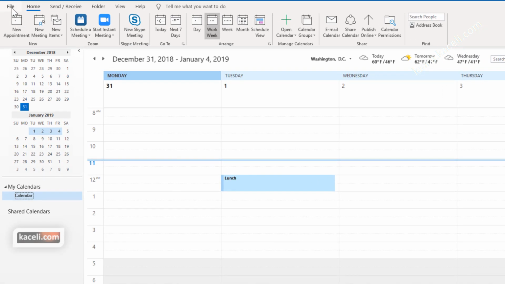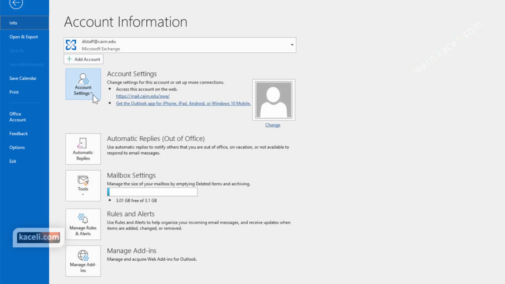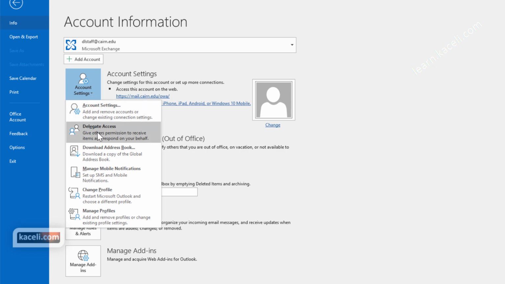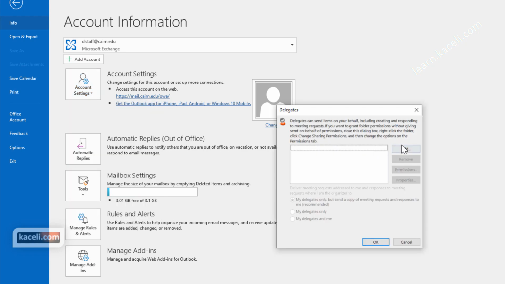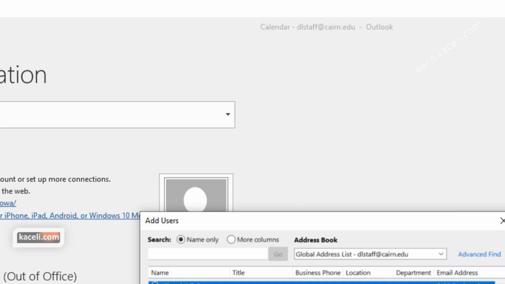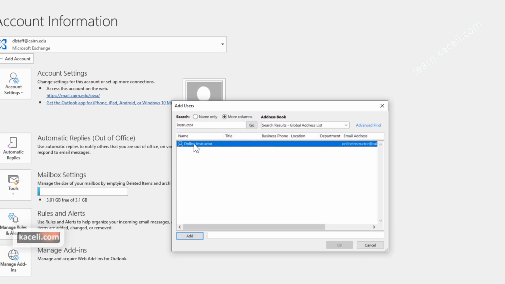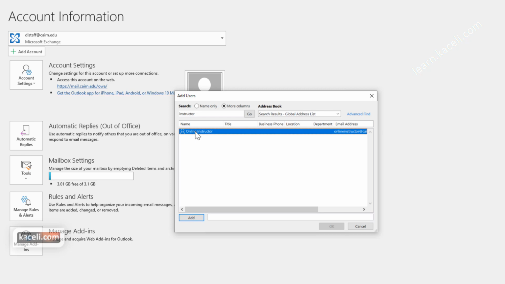So we go here under File, and then we go here under Account Settings, and then we choose Delegate Access. We choose the option for Add, and then we search for the individual. We find the account that we want to give delegate access to.